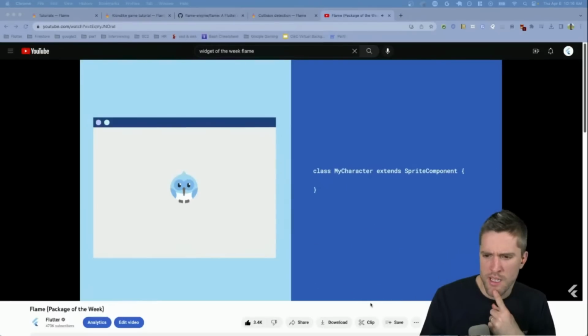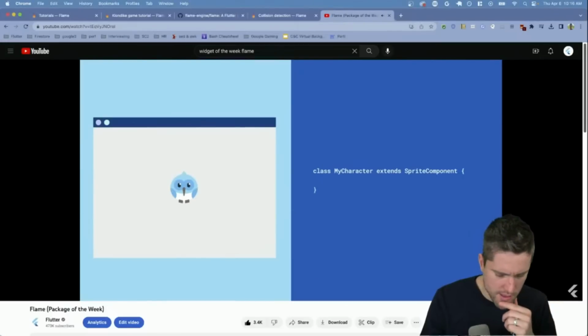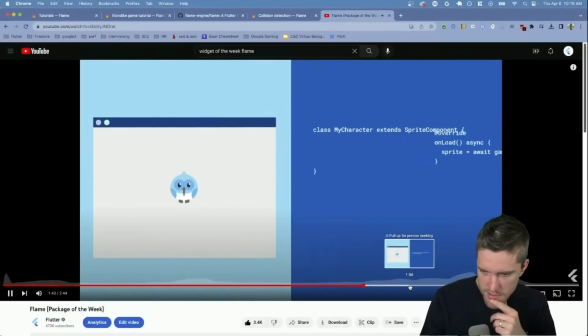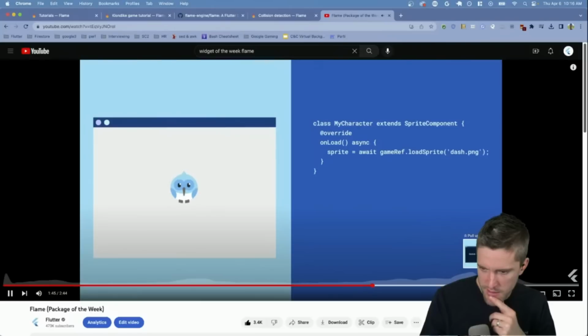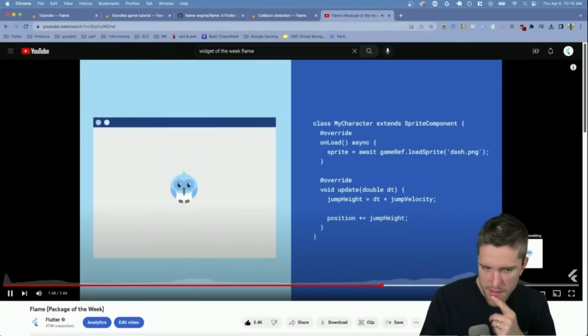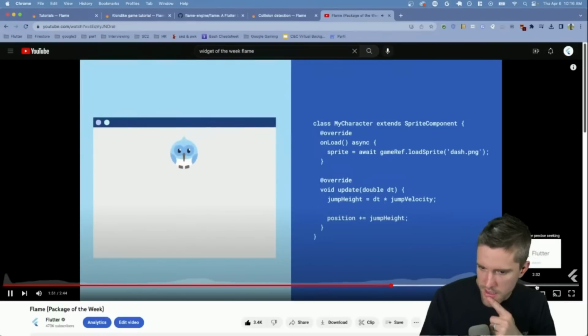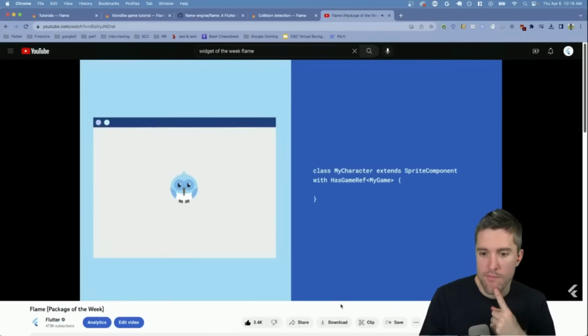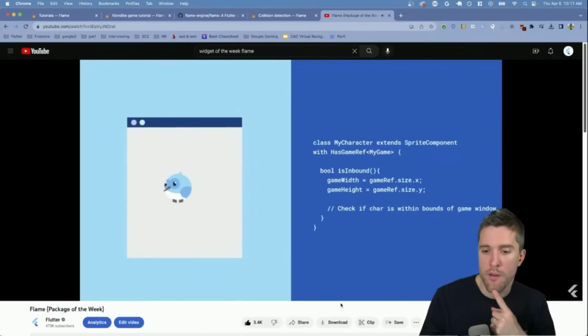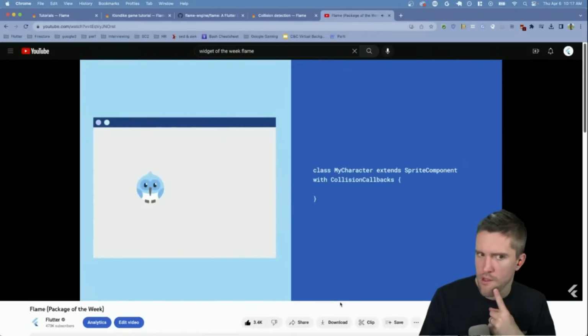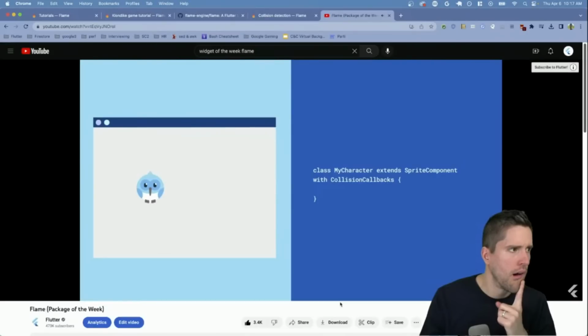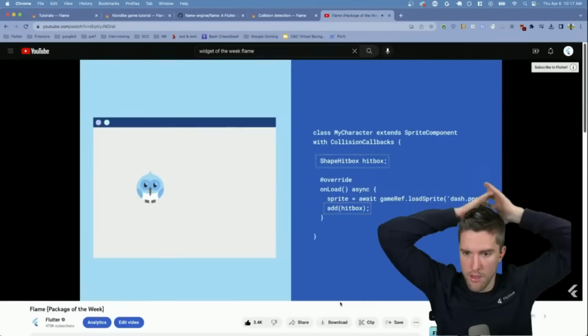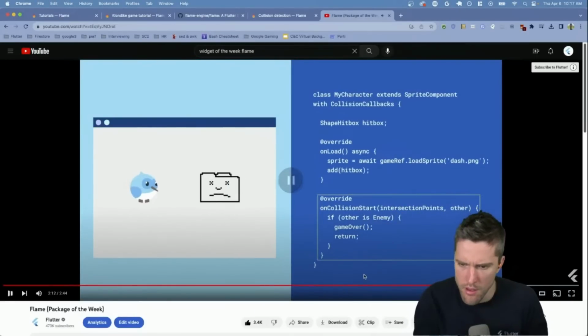How does this work? Let's get to the collision detection. Okay, is it in here? I thought it was in here. Okay, this is good. Oh, I forgot about has game ref. Oh, here we go. Whoa. And you're good to go. That's all we have to do.